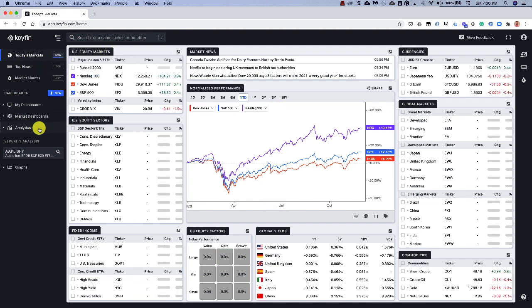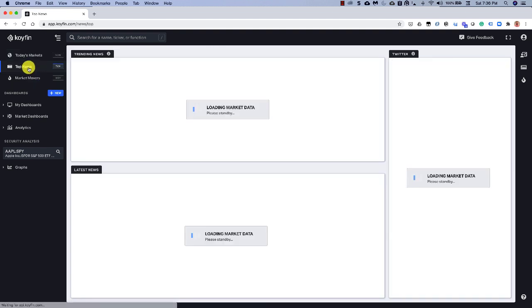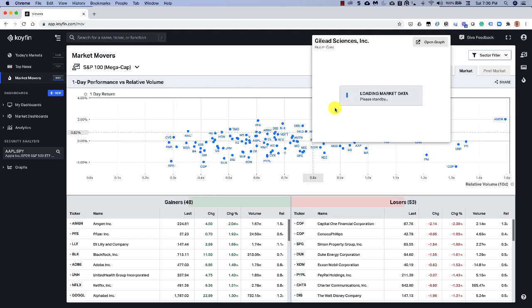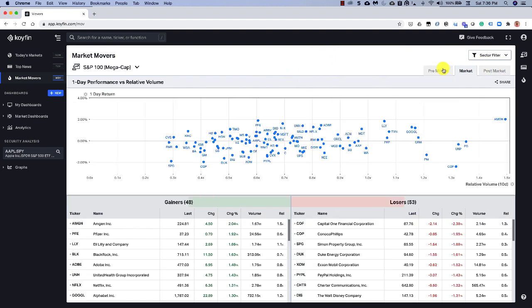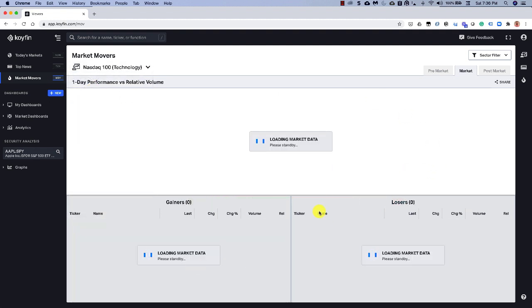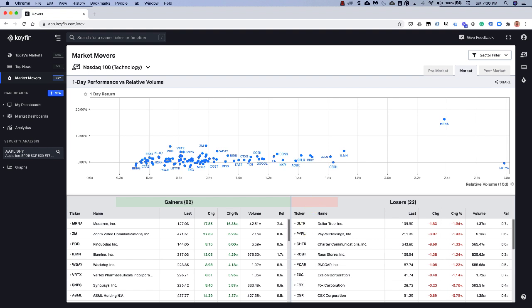Next thing on the navigation over here, we've separated the navigation, made it a little bit more efficient. So now you have your today's markets, your top news over here, and then the movers tab or the movers functionality we've changed just a little bit. You now have pre-regular market and post-market in the movers tab. This is for US markets. And then you can also change the index, the ETF, or the watch list that you're looking at here. So I could change this to NASDAQ 100 and see the securities that pop up here.